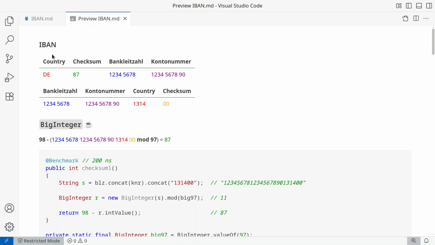So first of all, we move country and checksum to the very right and replace the D with a 13 and an E with a 14. And then the checksum is replaced with 00 because we don't know it prior to computation, right? Then we take this long 24-digit number and compute mod 97, giving us a number between 0 and 96, in our case 11. And then we subtract that from 98, giving us 87, the desired checksum.